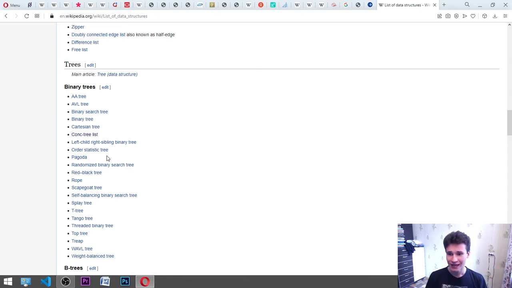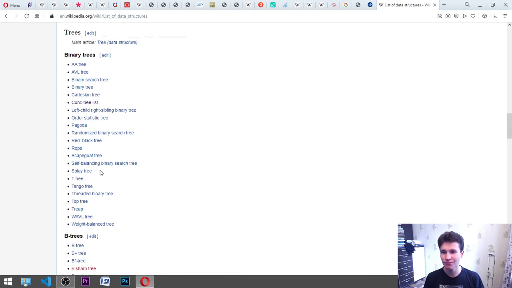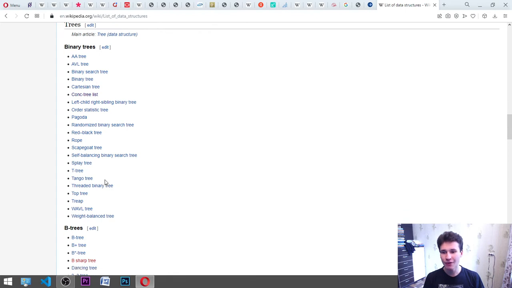Yes, and randomized binary search tree, red-black tree, rope, scapegoat tree, self-balancing binary search tree, splay tree, T-tree, tango tree, threaded binary tree, top tree, treap, WAVL tree, weight-balanced tree.